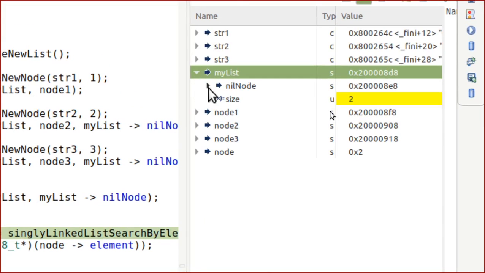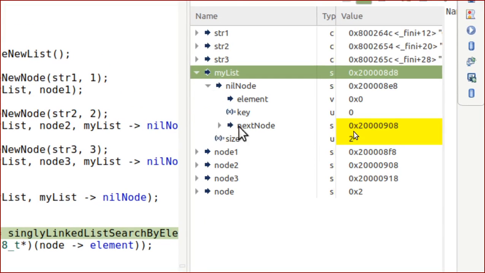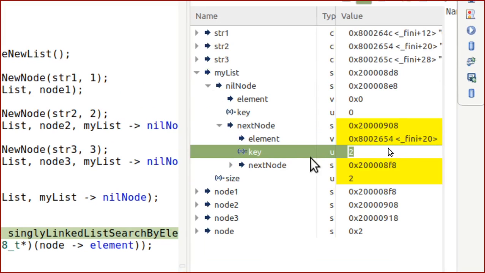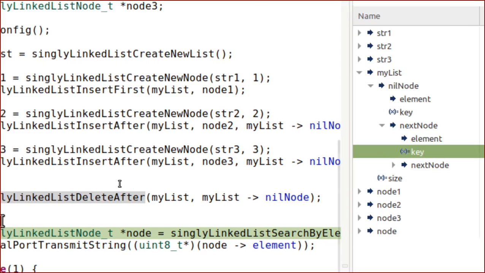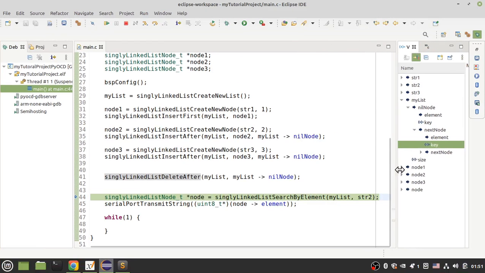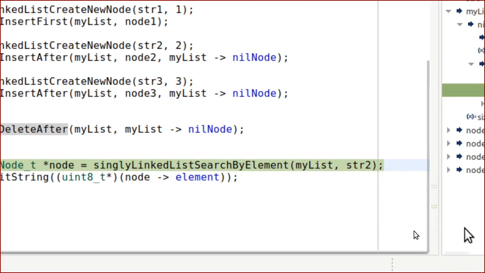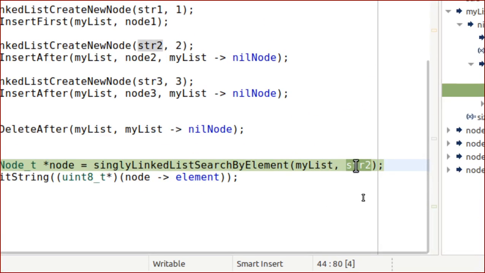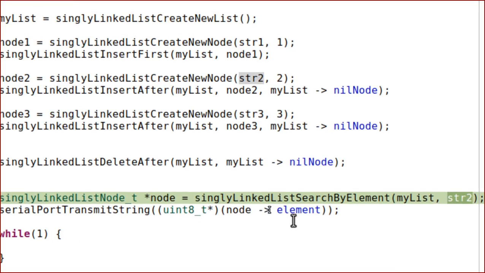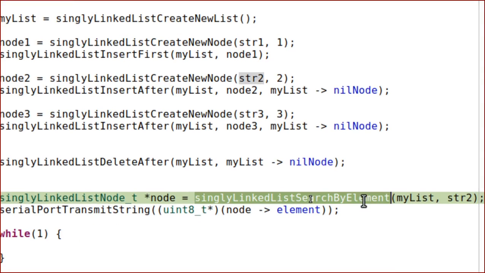This time in my list the size is 2 and I have node 2 after nil node because I deleted node 3 by this function. Okay, and you can search a node by its element. For example, here I want to find node 2 by its elements. If I run this function, singly linked list search by elements.